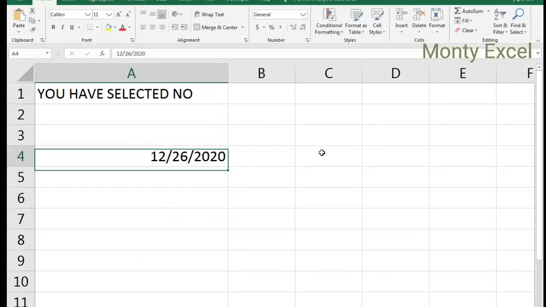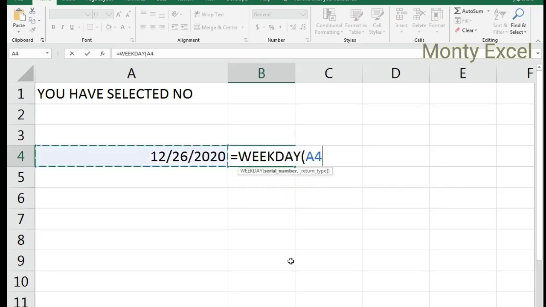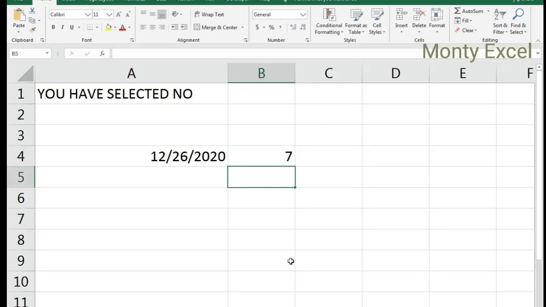This is my date. As you know, Ctrl colon, you'll get the date. If I want to extract only the weekday from this, we have something called a function, I mean, a formula. If I say WEEKDAY, then this cell and say enter, I would be getting some number. So today is being, what is it? Saturday, I'm getting 7. 7 is the number.